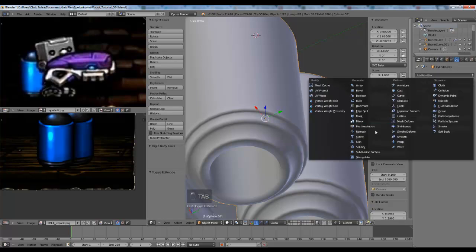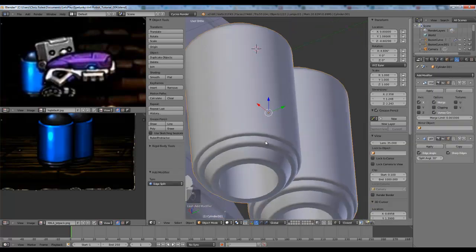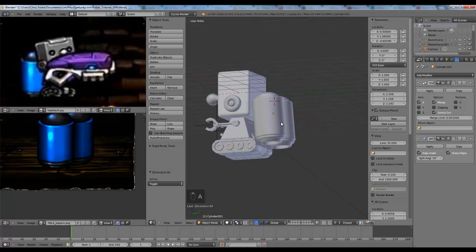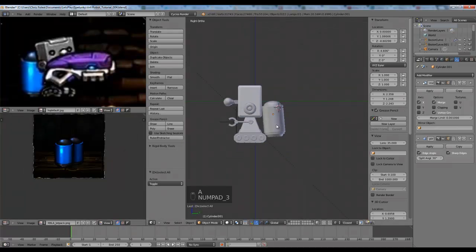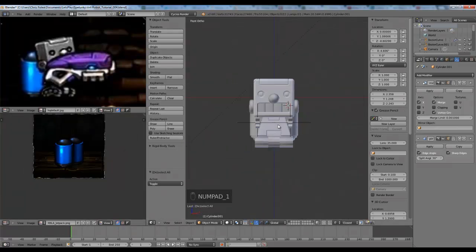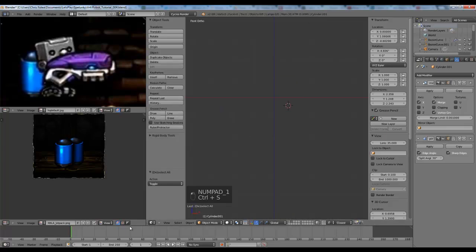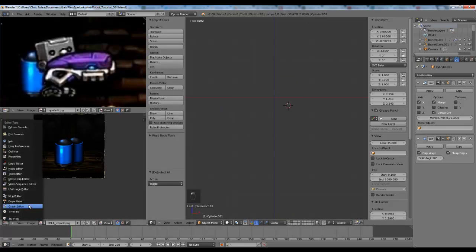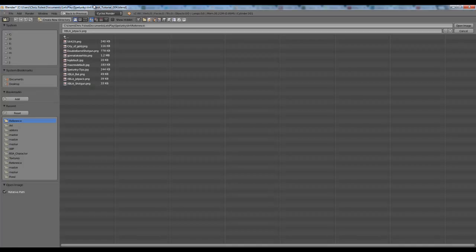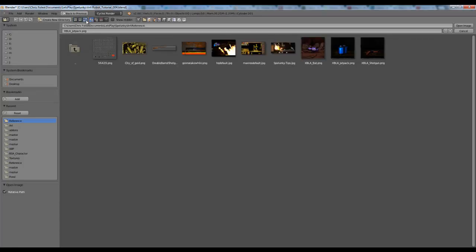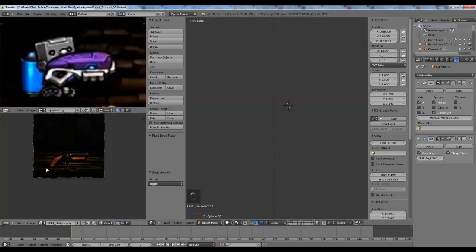And we can even add a nice edge split for the truly sharp edges. And that is our jetpack. Let's move on to the shotgun, which is probably the most difficult part. At least it was for me the first time around. So let's go ahead and open our reference for the shotgun that I found, which is right here.